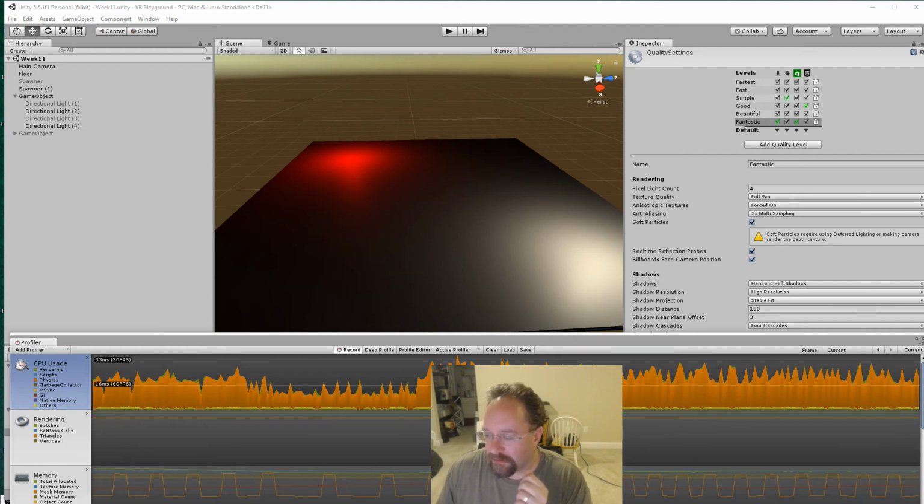And then also a mesh baker, which combines meshes and materials to reduce draw calls. Again, most times when you're working on your first projects and whatnot, you're not going to have to worry about that. So that's where we are.